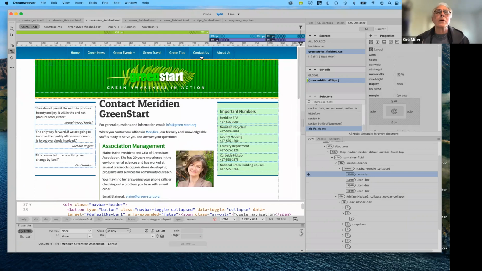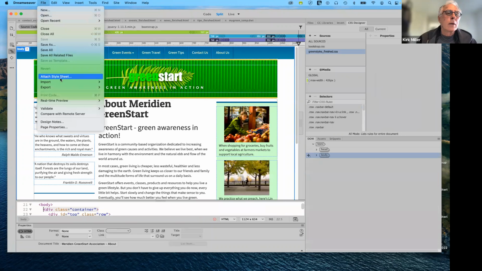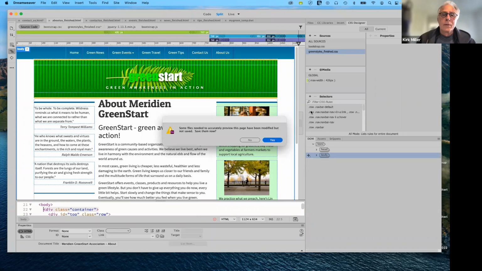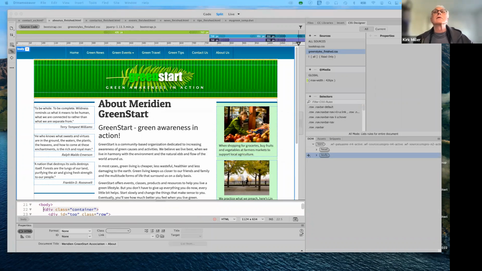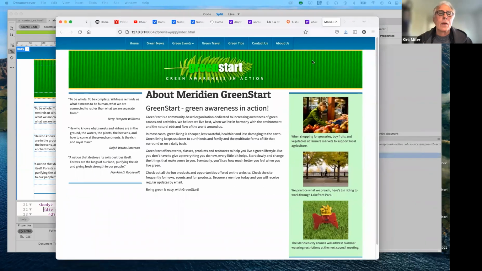That's what we're covering. What I want to do first is look at some of the finished pages and show you what we'll be working with. So let me go to File, then Real-Time View, and let's view it in Firefox. Okay, let me make sure that everything is saved. There we go. So let's go back here and take a look. This is what it will look like when it's done.